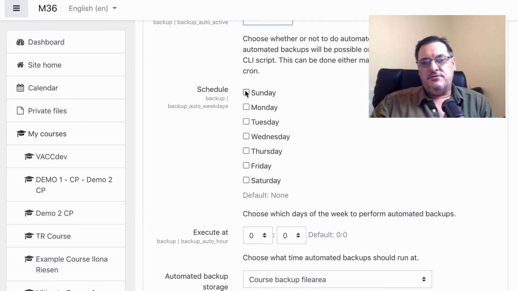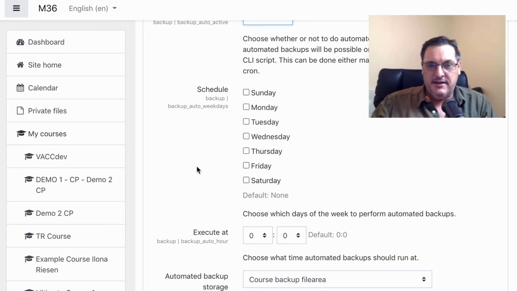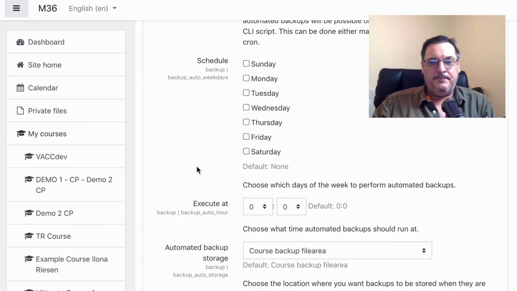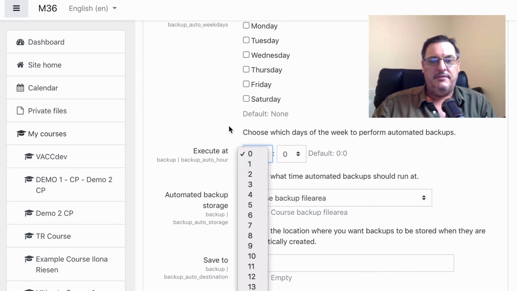We don't have it scheduled yet, but you can schedule which day is the most appropriate day to run those backups. Obviously run it on the least busy day, as in the least number of students accessing the server. For some people that may be a Wednesday, for others it may be a weekend, depending on the type of students you have and when they are typically accessing. You can also decide when that's going to happen. So you can choose the time of day.